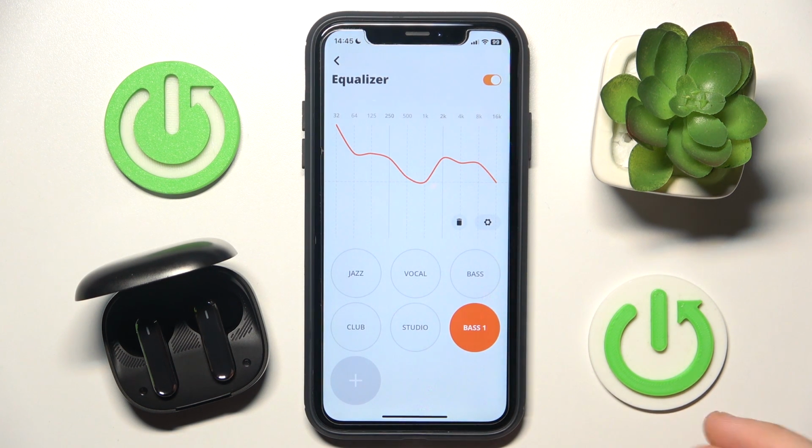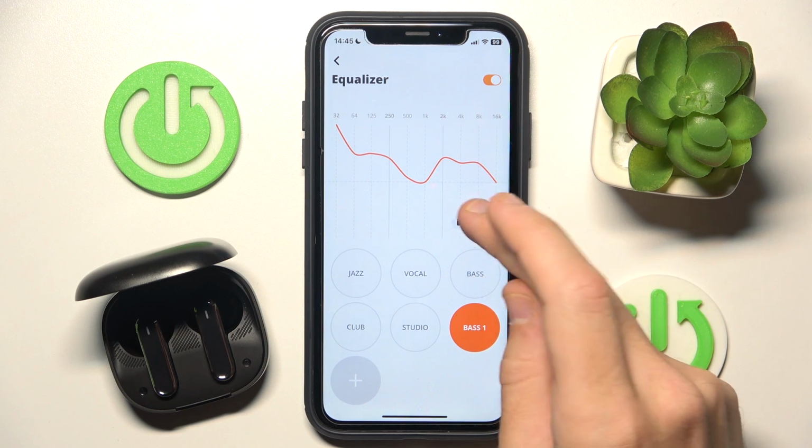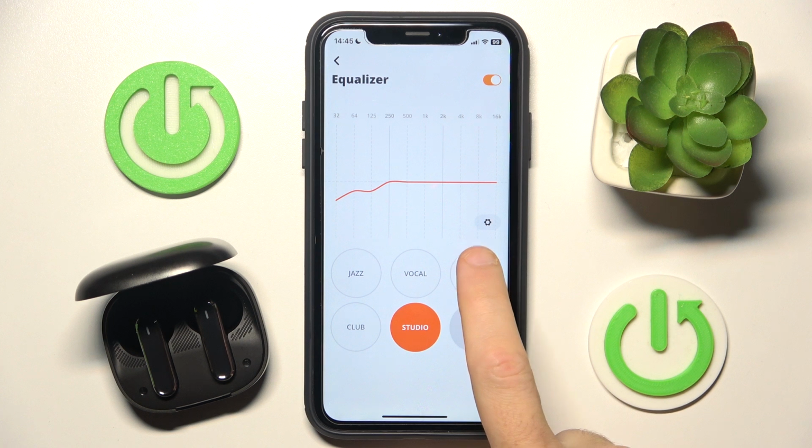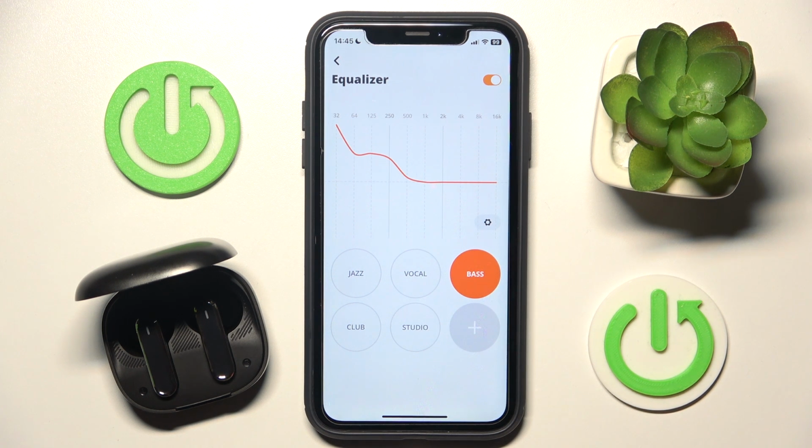You can remove this preset if you don't want it, just click on the trash icon, and after that click remove. Now I choose the best one for me, this one, and that's it.